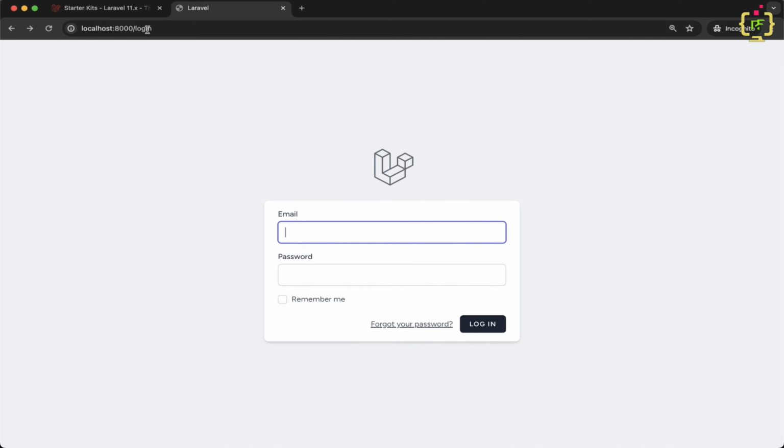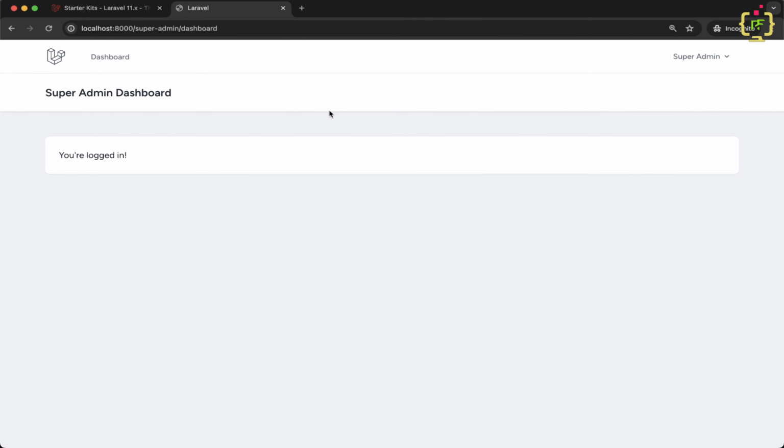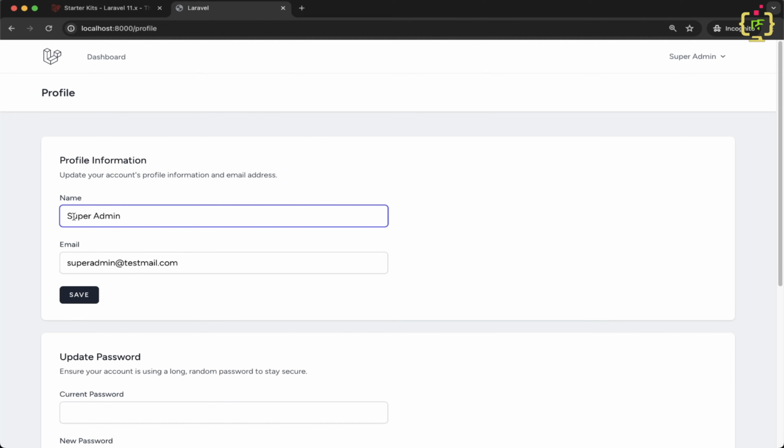Let's go back and refresh this page. Now let's try to log in using superadmin first. I will write superadmin@testmail.com and enter the correct password, admin@123. Now let's try to log in. Yes, based on the superadmin credentials, we are redirected to the superadmin route and we have the loaded dashboard page as superadmin dashboard. Inside this profile option, if we click on this, we have the name as superadmin and email as the superadmin.